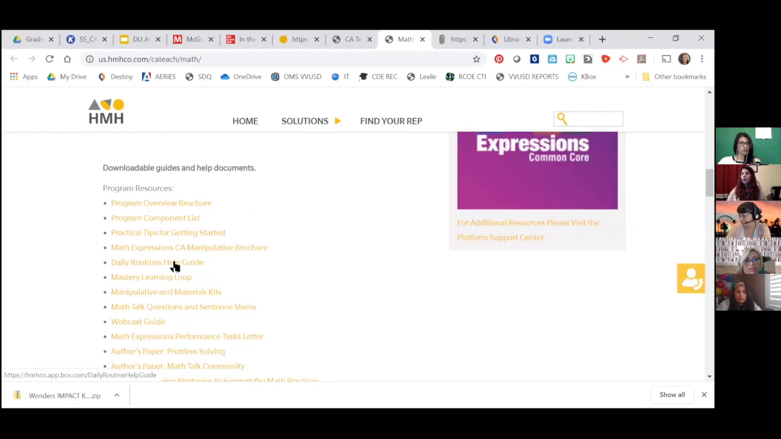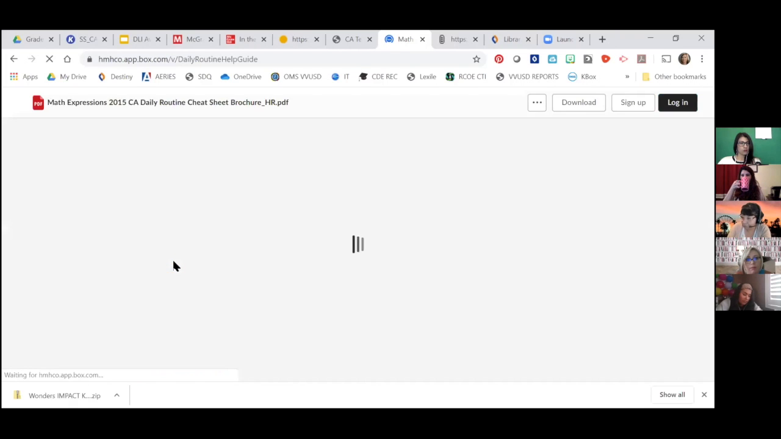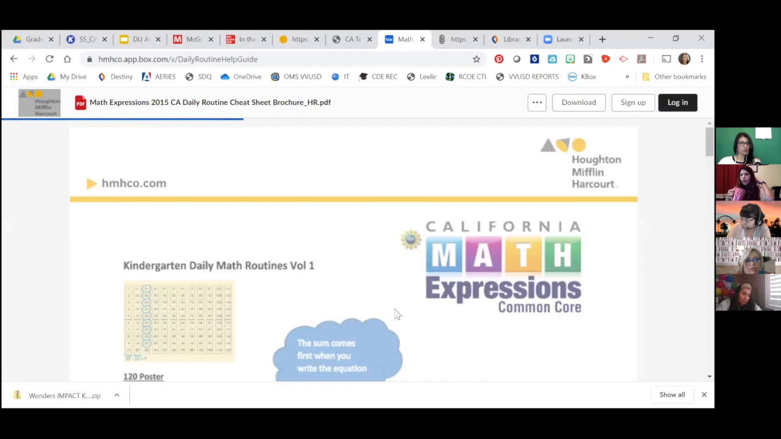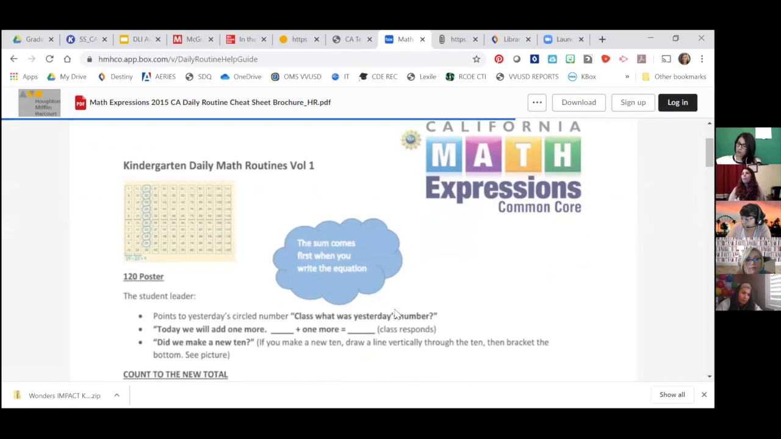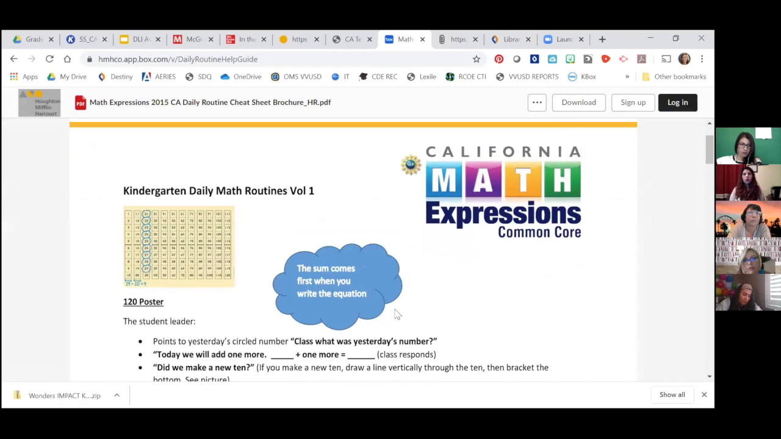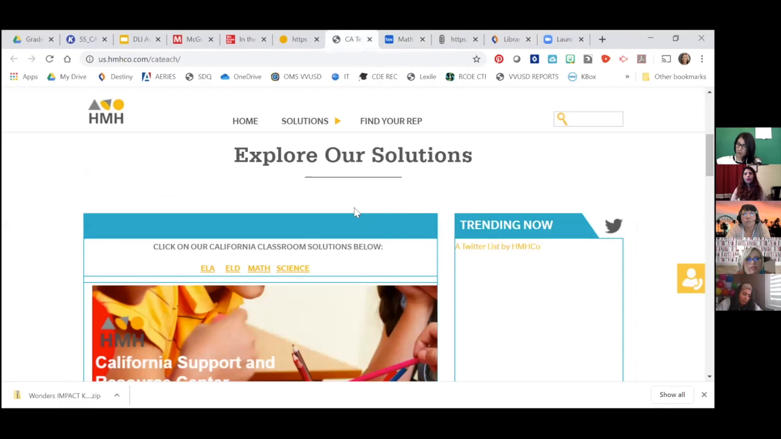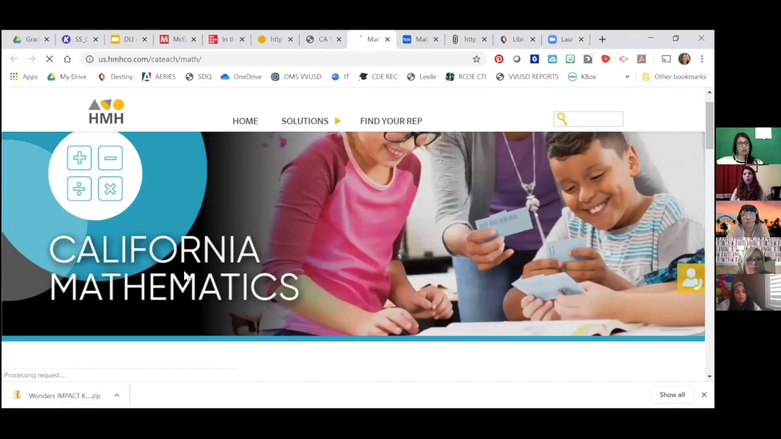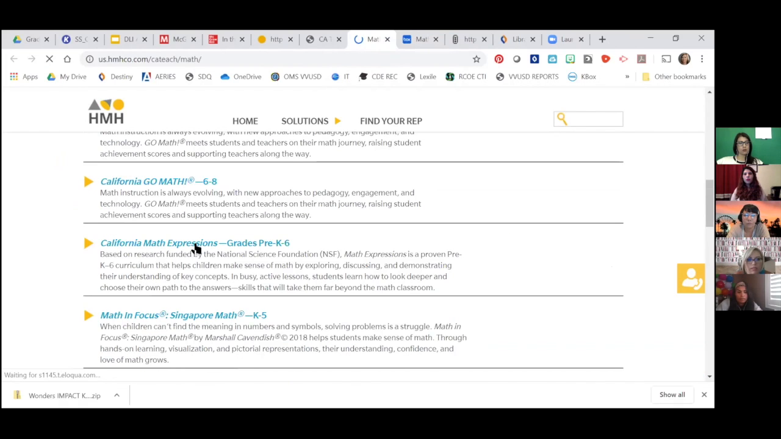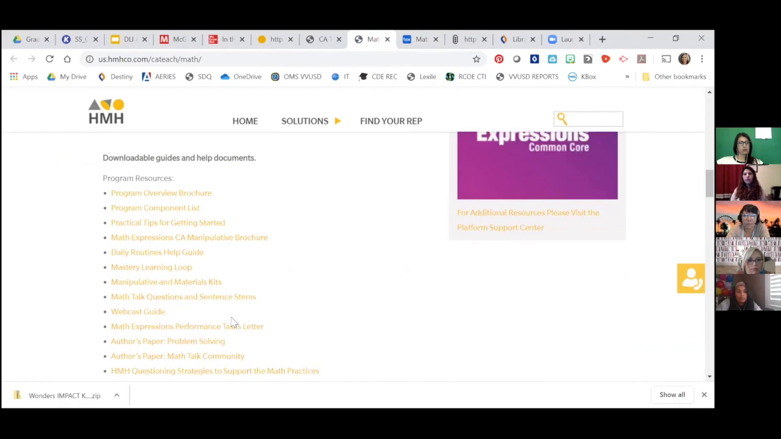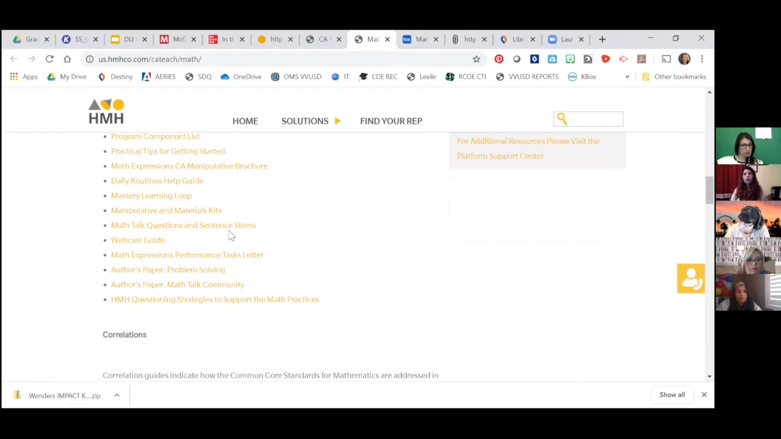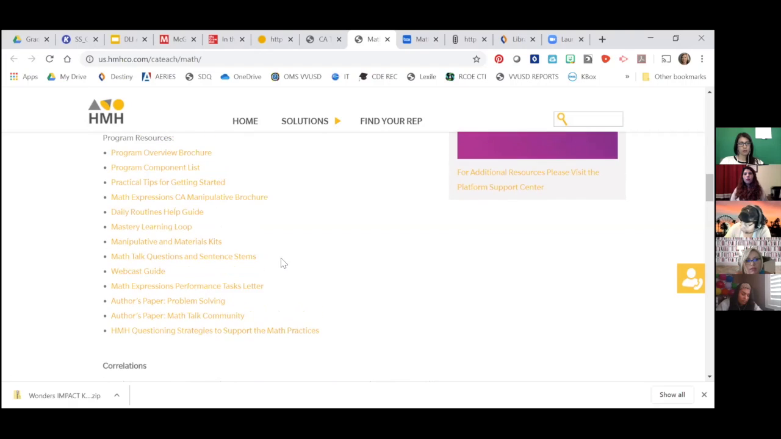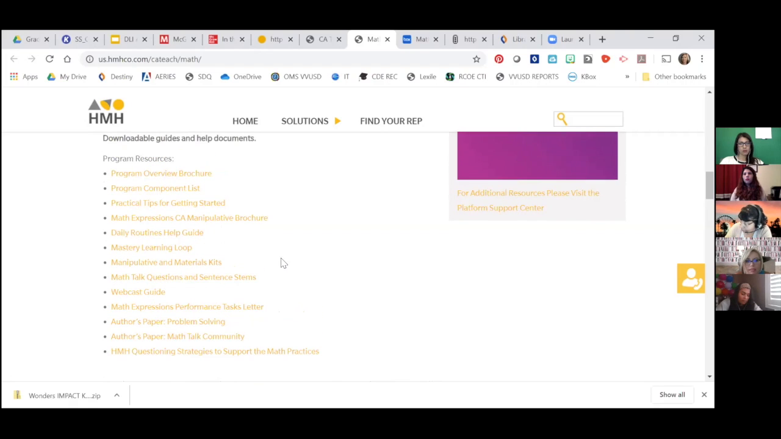There's daily routines that they recommend with Math Expressions. And so just using the 120 posters, it's a lot of additional help that you might not have seen within the program because it is so large. Sentence stems, use webcast guides, the performance task letter. There's a lot of just more math things in here. But as for those, go ahead. I'm sorry.